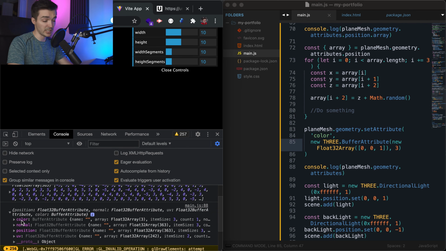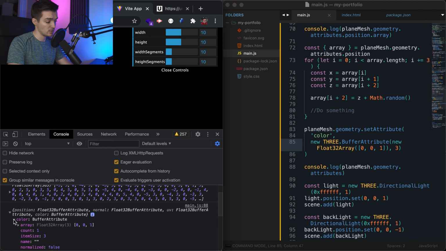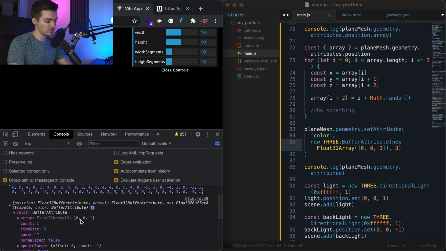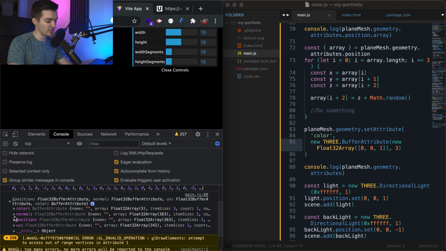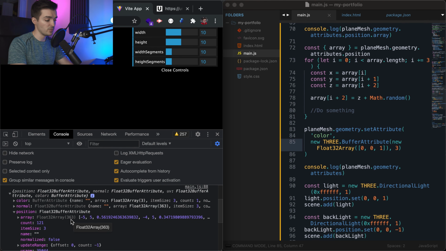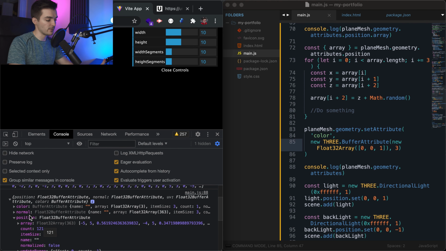If we look inside, we now have an attribute for color, which is great. You'll see we're only supplying just 3 pieces of data to our color attribute, when in reality, if we look within any of these other attributes, there should be 336 pieces of data. And when we group each piece of data within this array into 3, there are going to be 121 groupings of 3. We need to do the same thing for our color attribute.